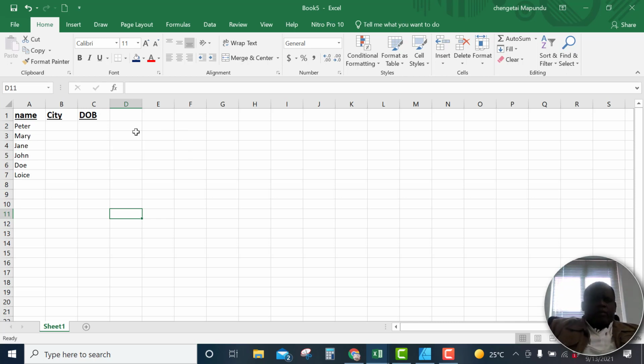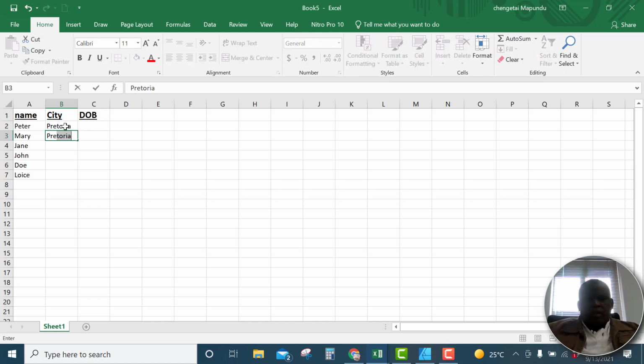If I want to enter the city and I know all these people are in one city, it's easier for me to put the same city here by highlighting all the cells of the city. However, some people would say, okay, the city here is Pretoria, and I can type Pretoria, press enter, type again Pretoria. I'll get the suggestion and just press enter, and then put P, press enter, put P, press enter, going on like this until I finish.